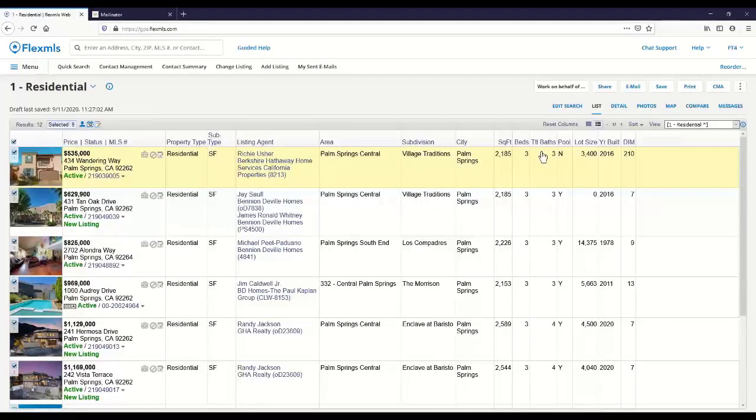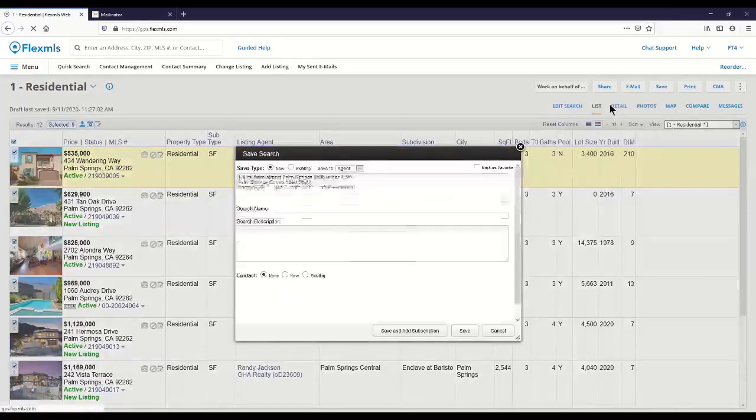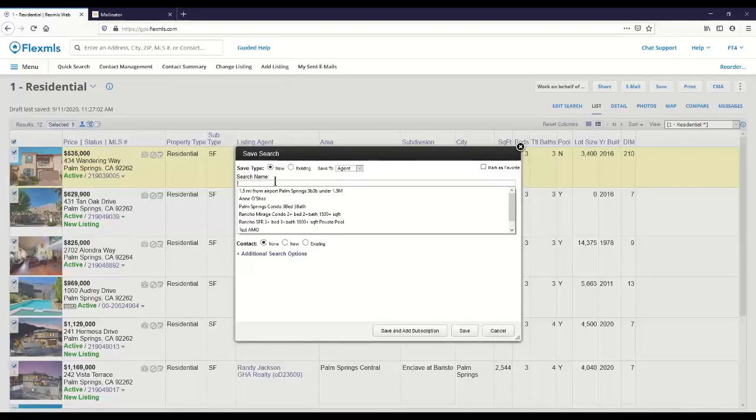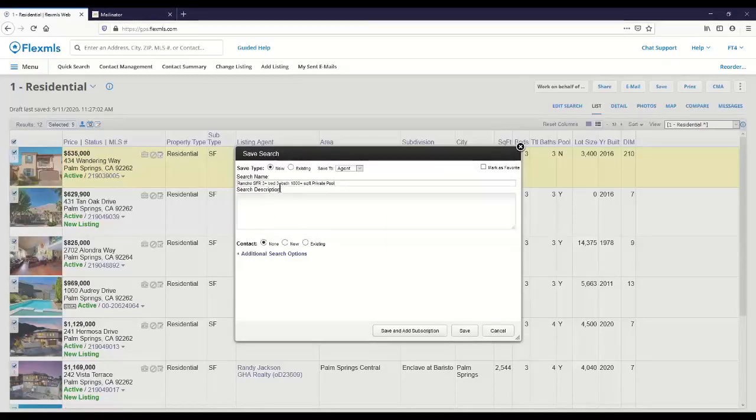So what to do? This time, we're going to save this search up here for a client. And it's a new search. I can even mark it as a favorite if it's a search I tend to do a lot. But in this case, I'm just going to say Palm Springs, and I'm going to say single family. It's not quite the same as this. I'm just copying and pasting the title in. So I can say 3-bedroom, 3-bath, under 1.5 million.